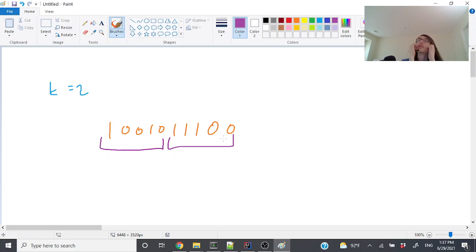Wait, now I'm confused again. Why does it? No, I'm not confused about this. I'm confused about something else. Like when I had 0, 1, 0, 1, why is the answer that? K equals 1, and you have 0, 1, 0, and you have 1, 0, 1. I don't think I understand. Whatever.